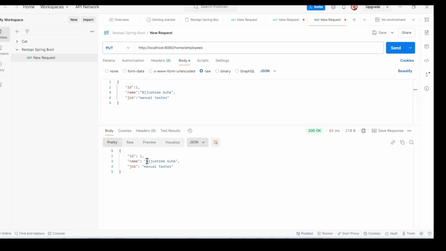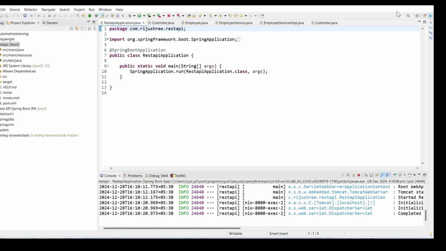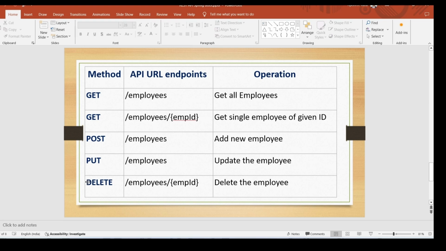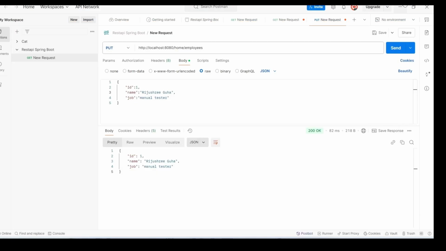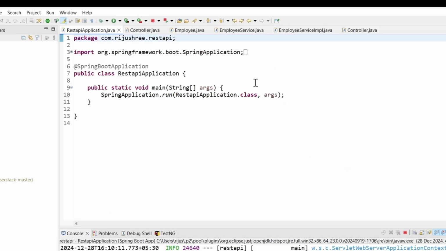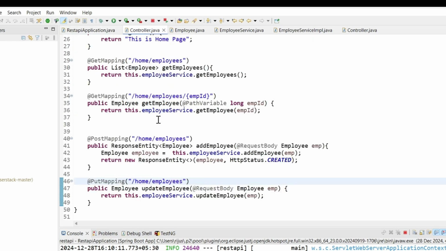As you can see, this particular employee is updated. Rajushree turned into Rajushree Guho. So I have updated this particular data. So our PUT request is successful. Let us implement the DELETE method now. We will go to our Eclipse. We will go to the controller.